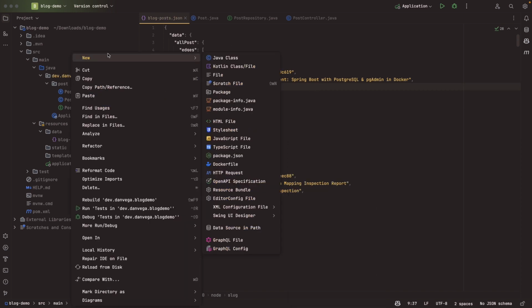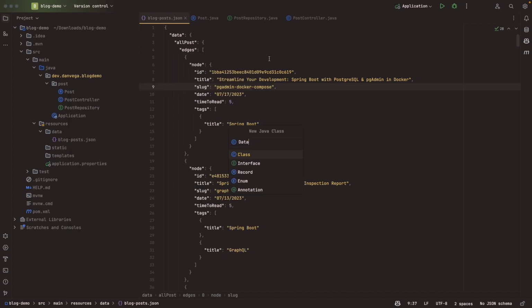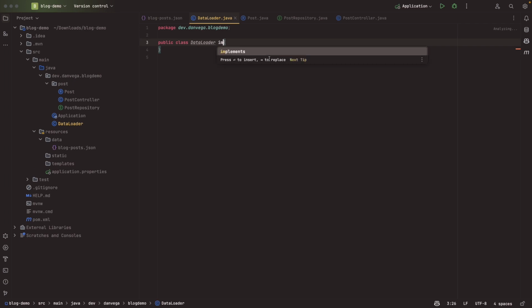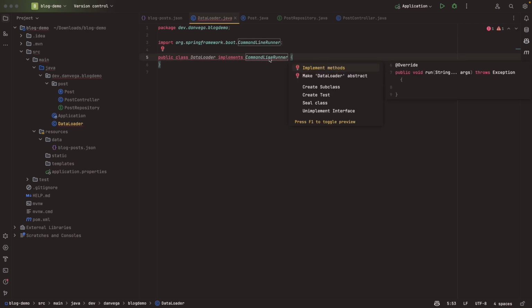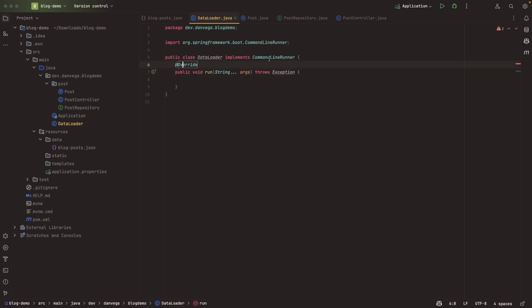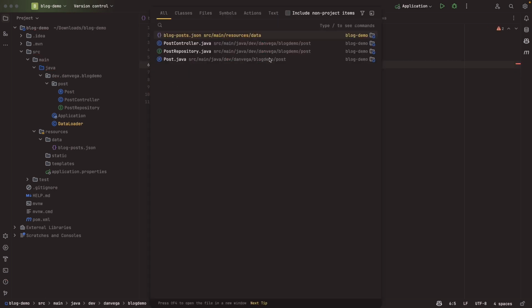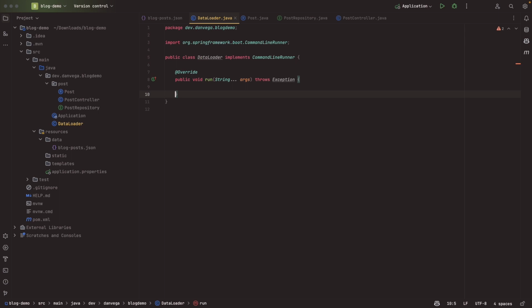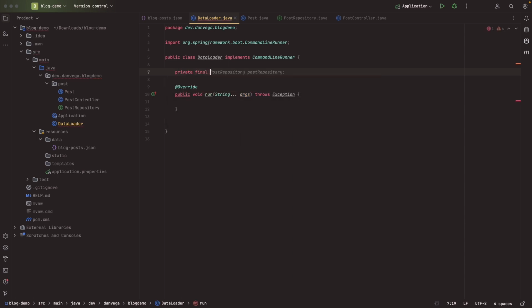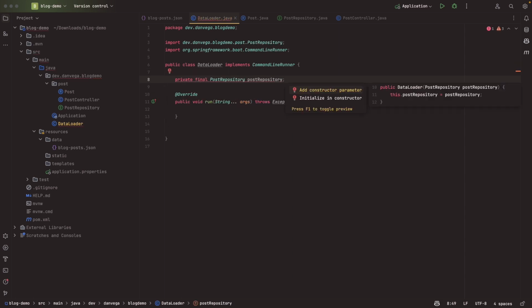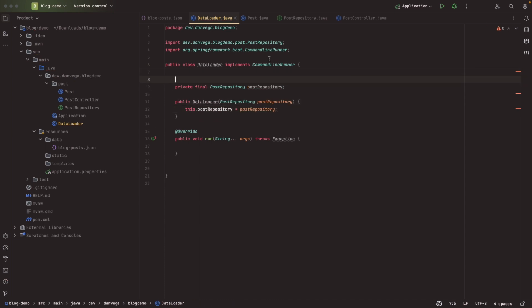To do so, I can do it right in the application, but I'm going to create a new class. I'm going to call this my data loader. What this is going to do is implement the command line runner. When we do that, we want to implement the run method. And this is where we can first read data and then insert it into the database. To insert into the database, I'm going to need that post repository, so we're going to add a constructor parameter for that.